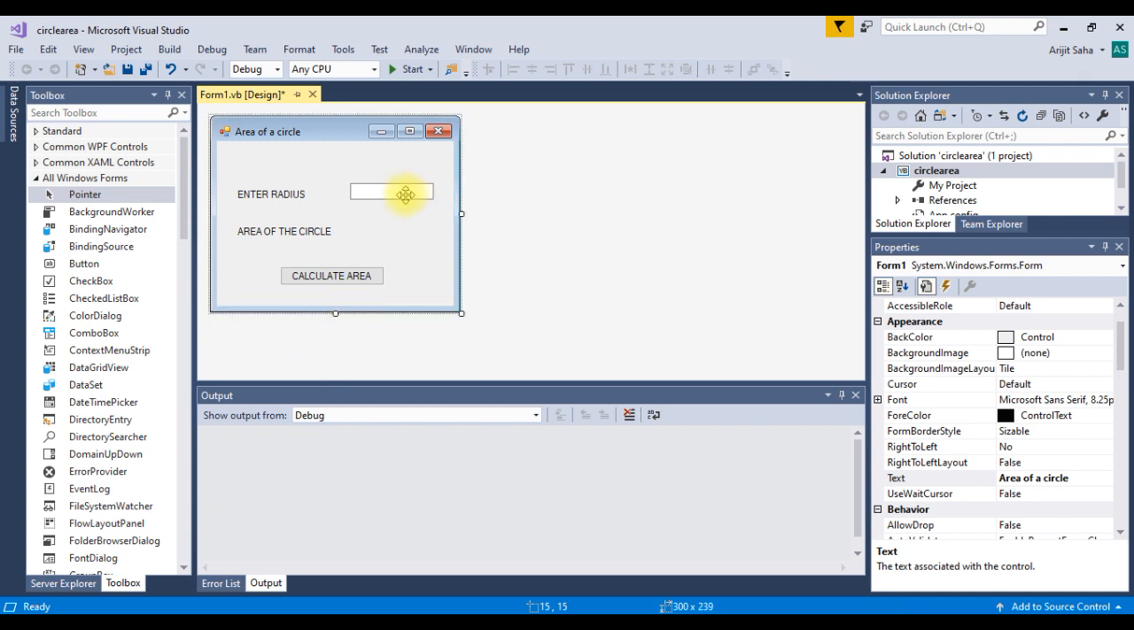Calculate area: we'll enter the radius of the circle over here, and the area of the circle will be calculated, and the result will be shown in this particular position. I have a label over here that is label 3. It is going to show the value at that point. Okay, so let us start coding.